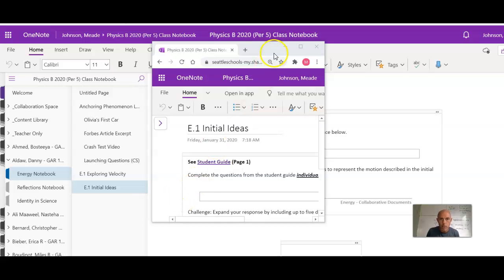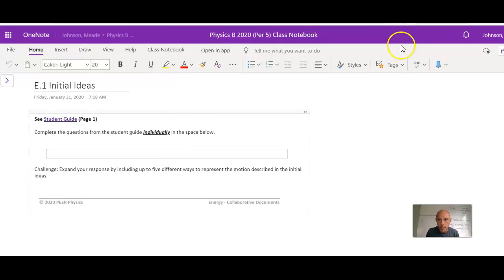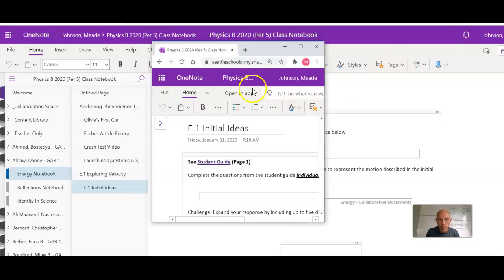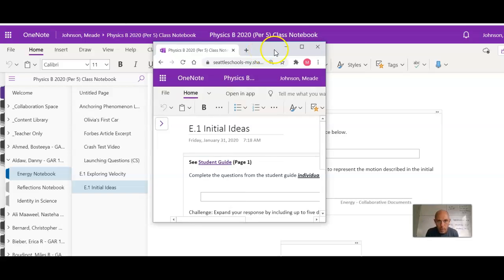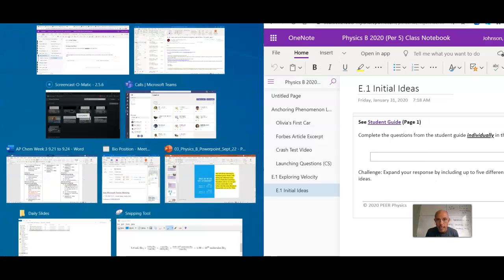What I'm about to do, and notice this window is not maximized, right? It doesn't take up the whole screen. I'm about to swipe it right off to the right side of my screen. I'm going to grab the top and swipe it right, and what that does is put it on the right-hand side of my screen.